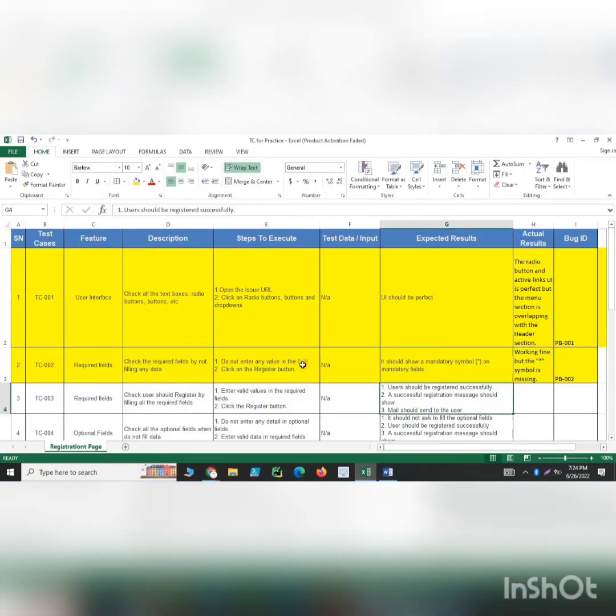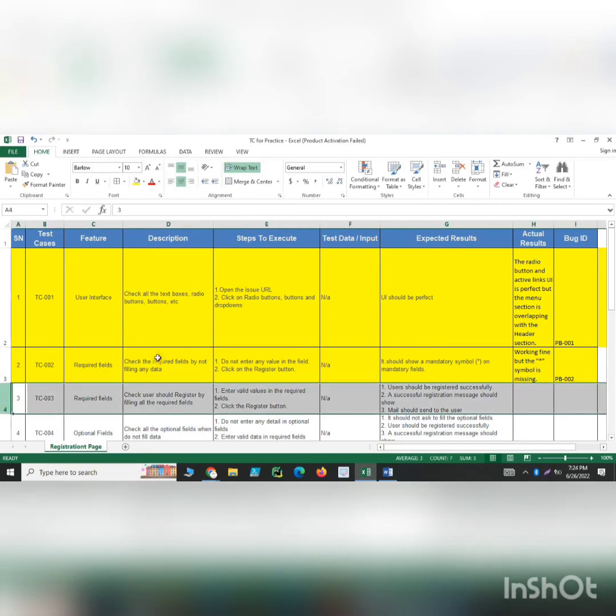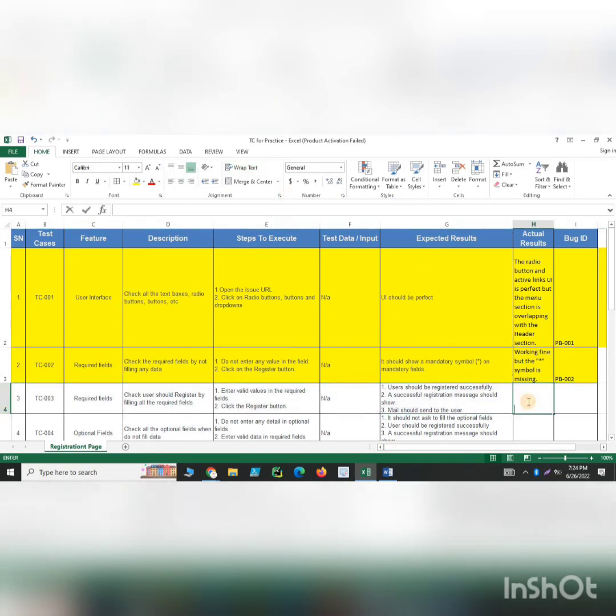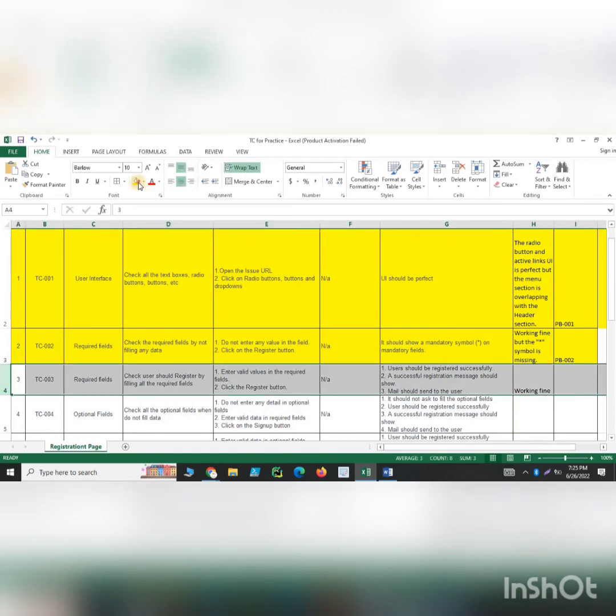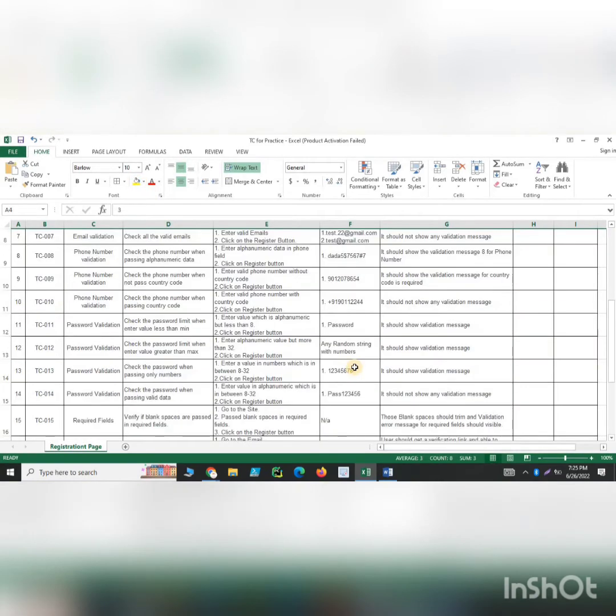So we have performed test case number 3. We are done with test case number 3. So what happened here? Working good. Even if you do not write here, it is working fine. We want to save our time. No bug reported, so there won't be any bug ID. Let's mark it with yellow because I have completed this one.